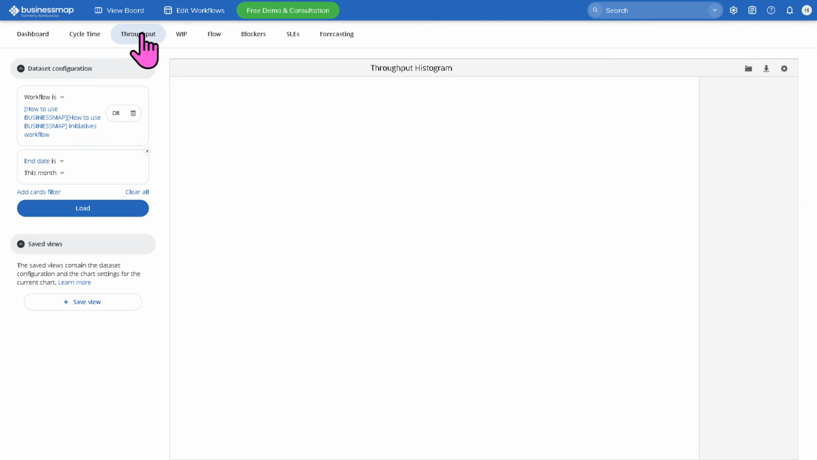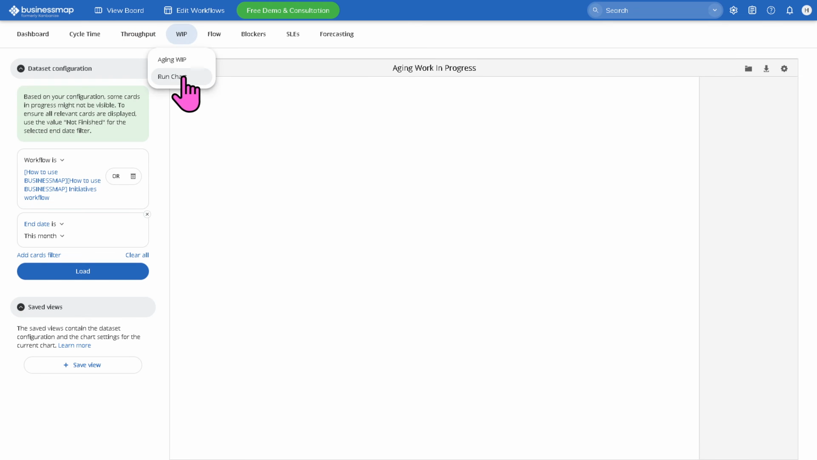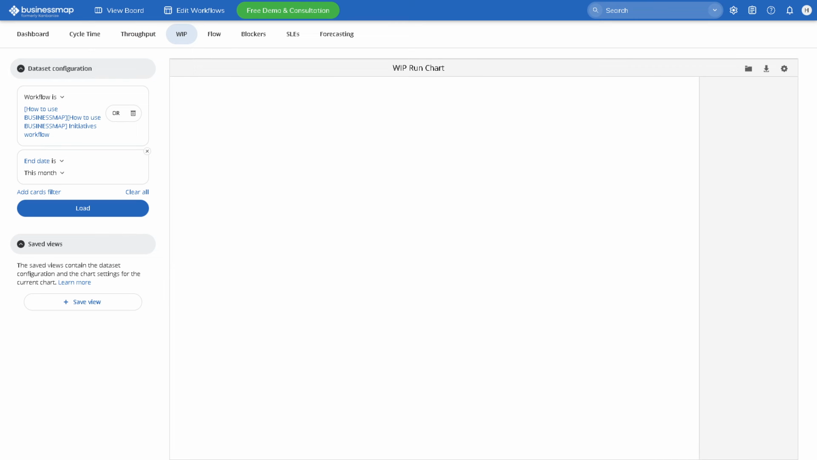And the throughput is essentially the number of tasks completed in a certain time period. All right. For example, you can measure your team's output speed. If your team finishes 20 tasks this month, your throughput for the month is 20. The WIP, or work in progress, is the number of tasks currently being worked on. You have the aging WIP and run chart wherein you can help keep work manageable and avoid overloading the team. If you have 8 tasks in progress right now, your WIP is 8.